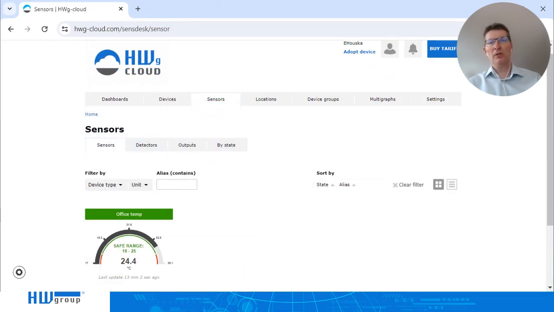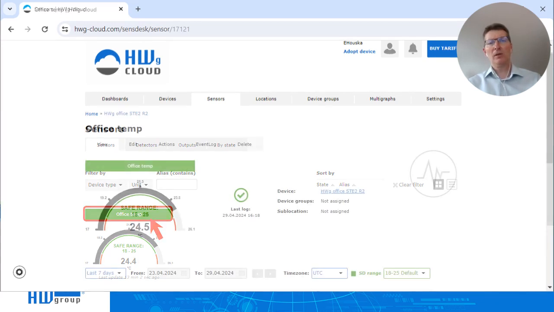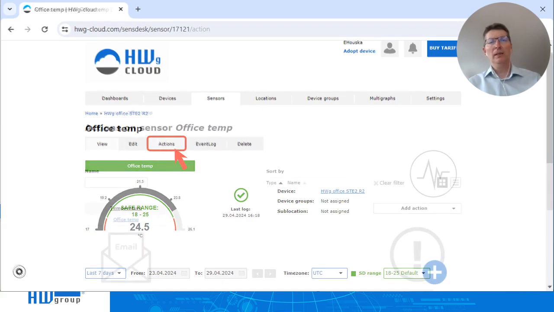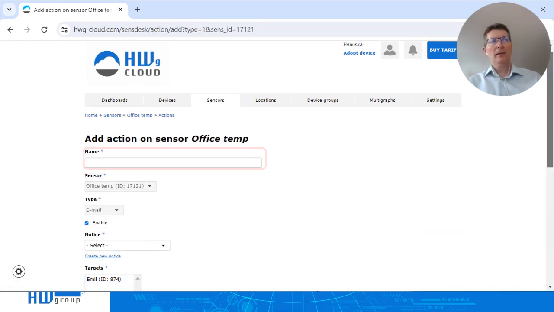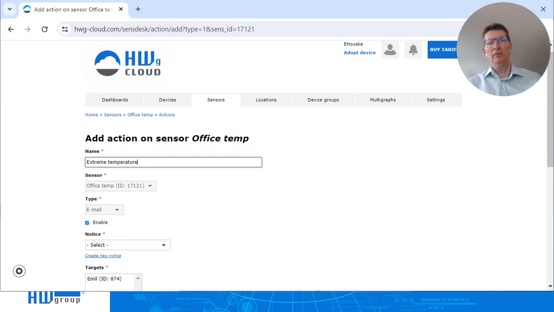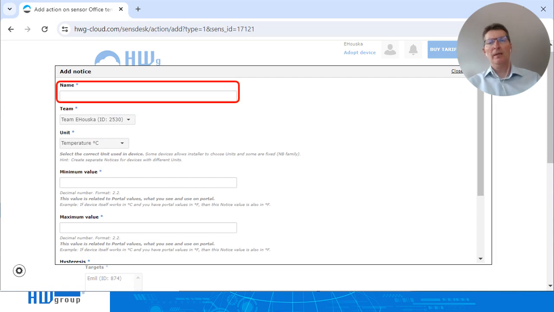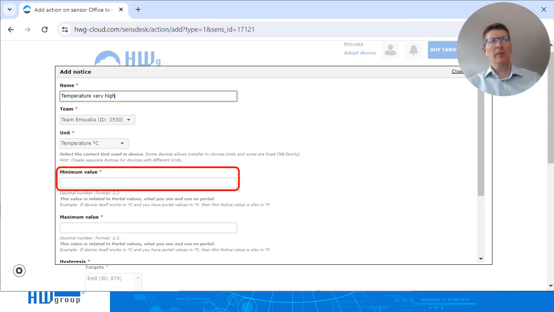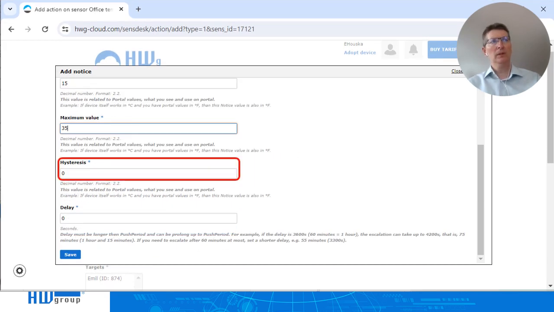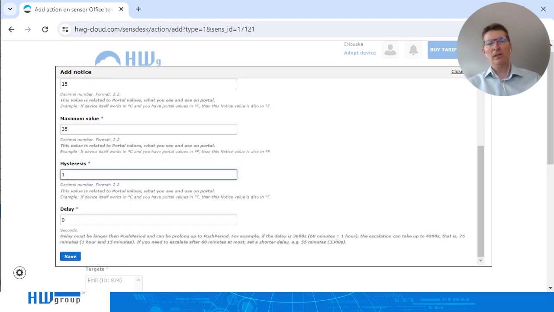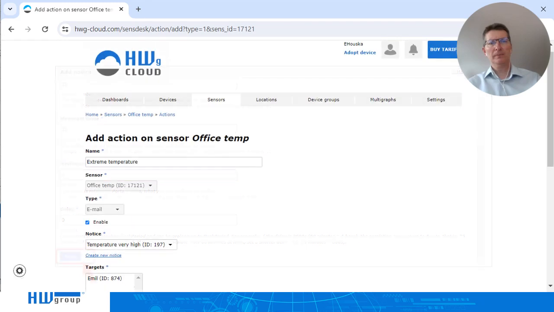The alert based on notice range is created similarly to the alert based on the SDS safe range. Click on the sensor, go to the action, add action, email, name the action, create a new notice condition, click on create new notice, name the notice, set the minimum and maximum value, and change the hysteresis if it is necessary. After saving, we have created a new notice.